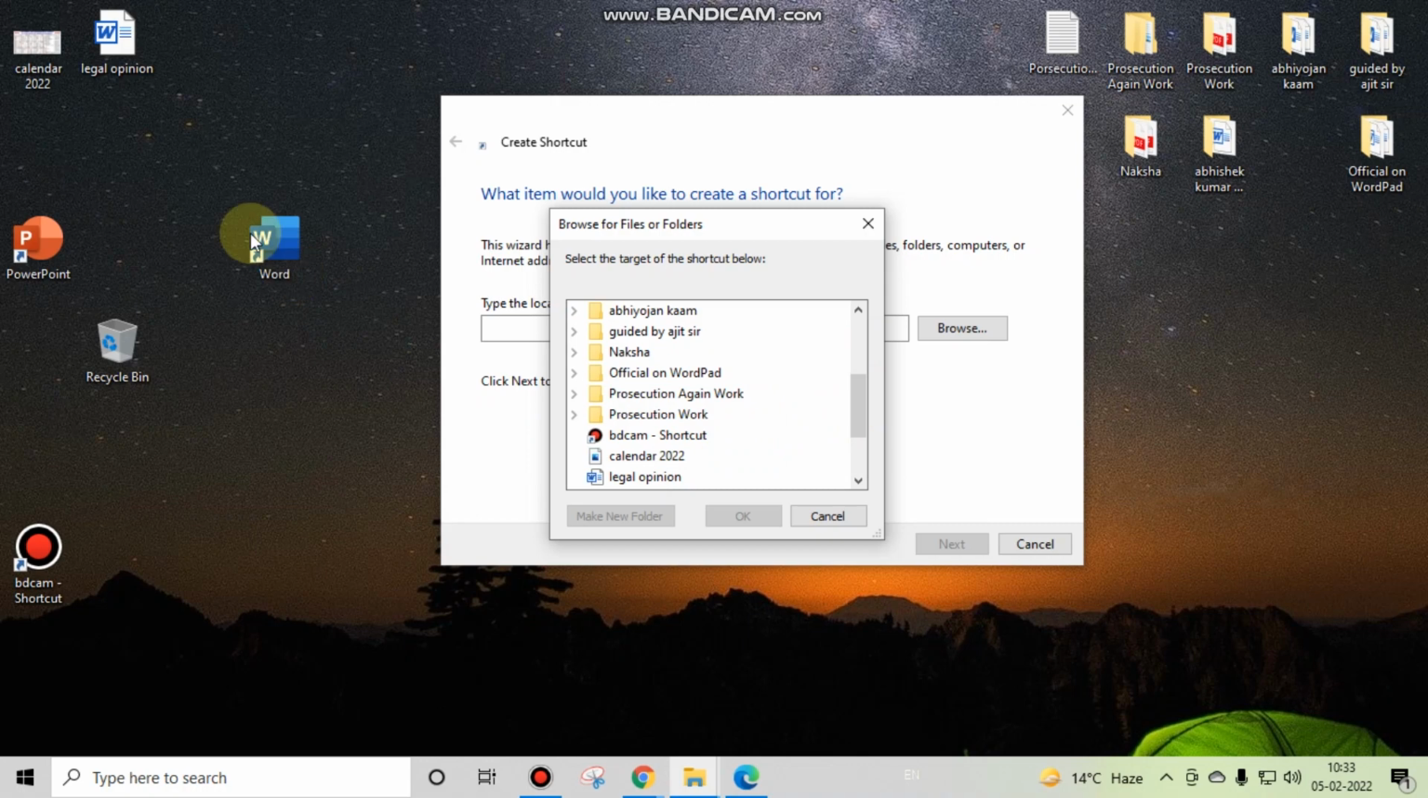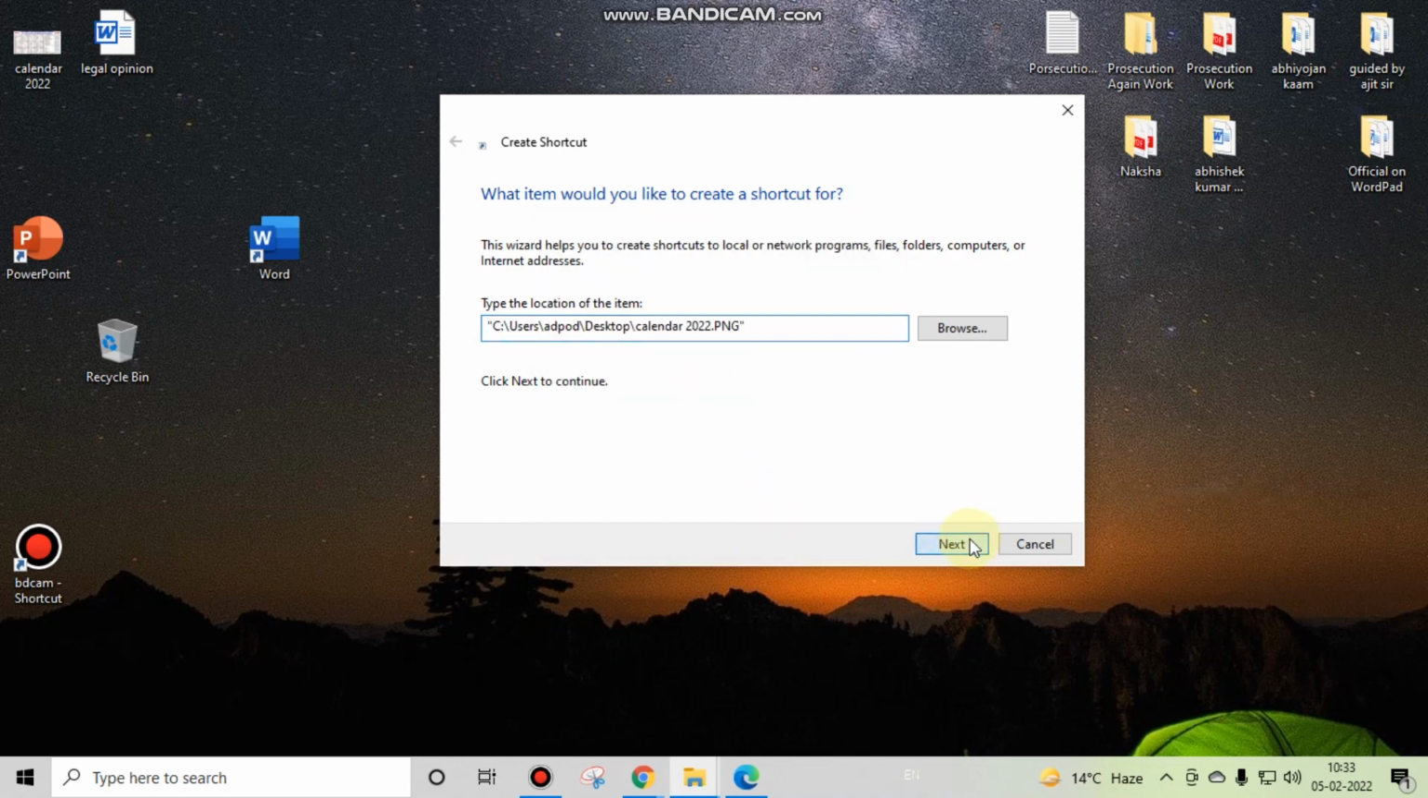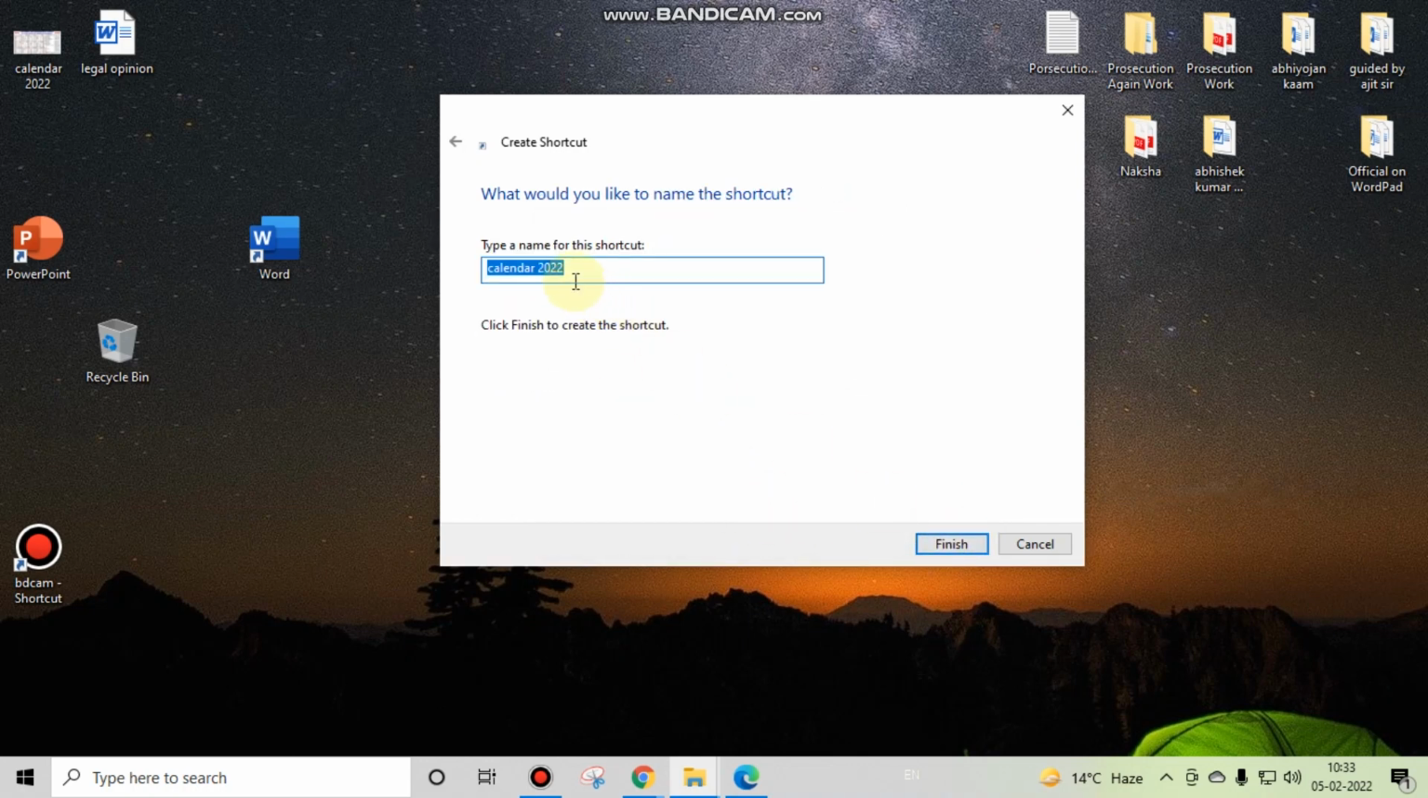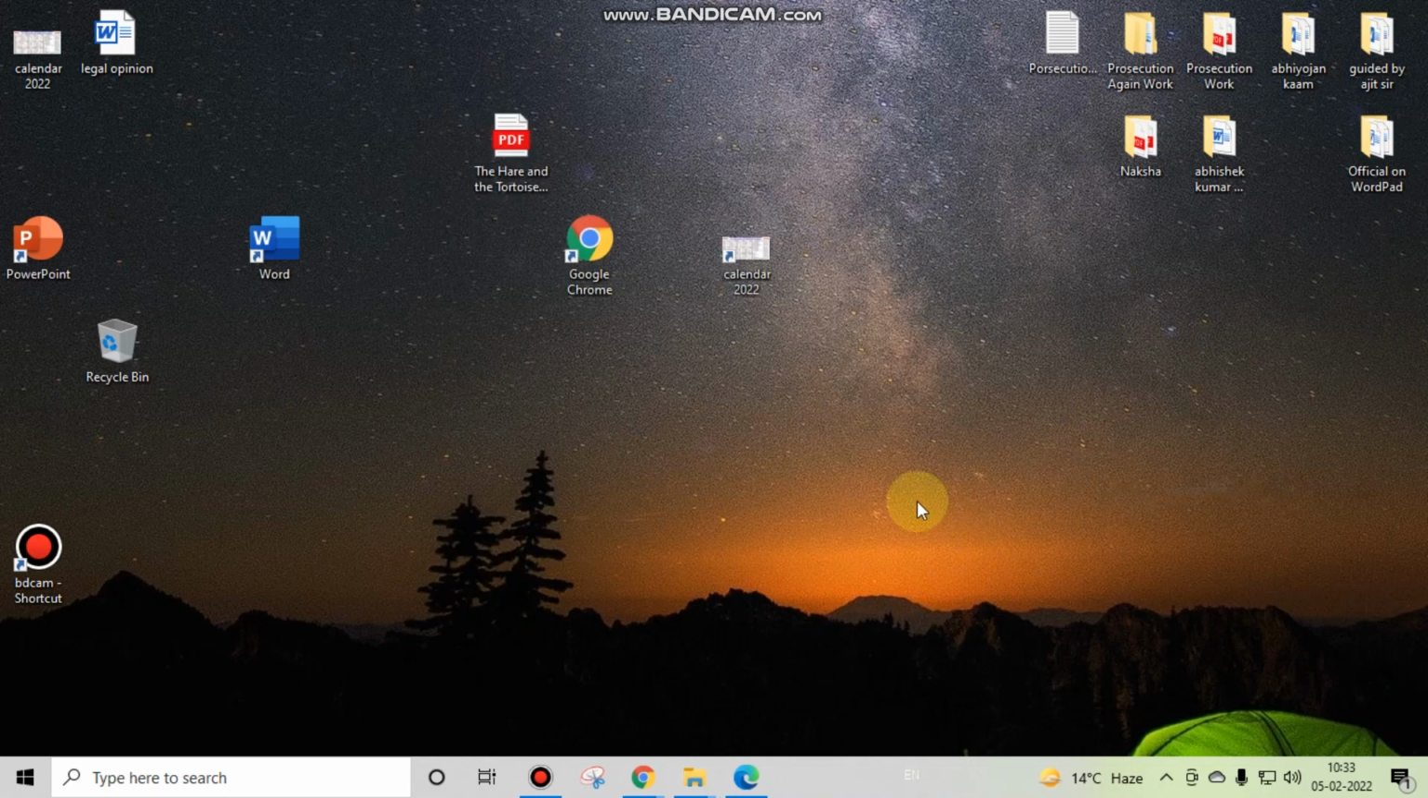Like you are seeing here Calendar 2022 on the desktop and you want to create a shortcut for it. You just have to click on Calendar 2022, click on OK and click on next, and then if you want to give another name for it you can manually give another name, or if you don't want to you can just use the same name. So this is the shortcut. Here is the tilted arrow, and this is the origin file.